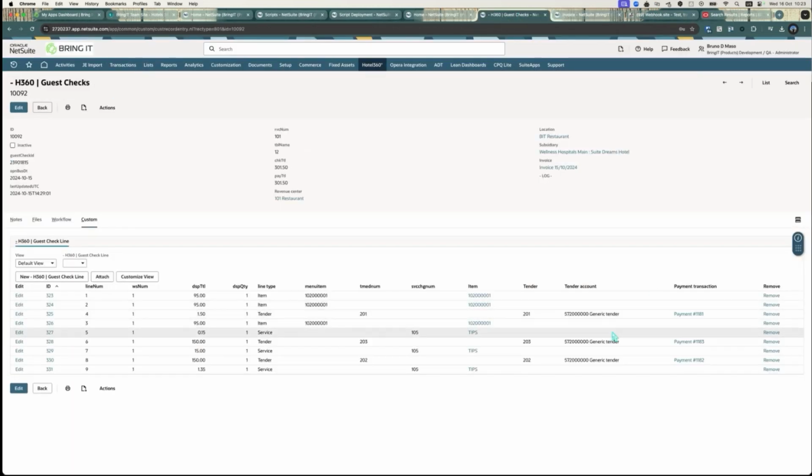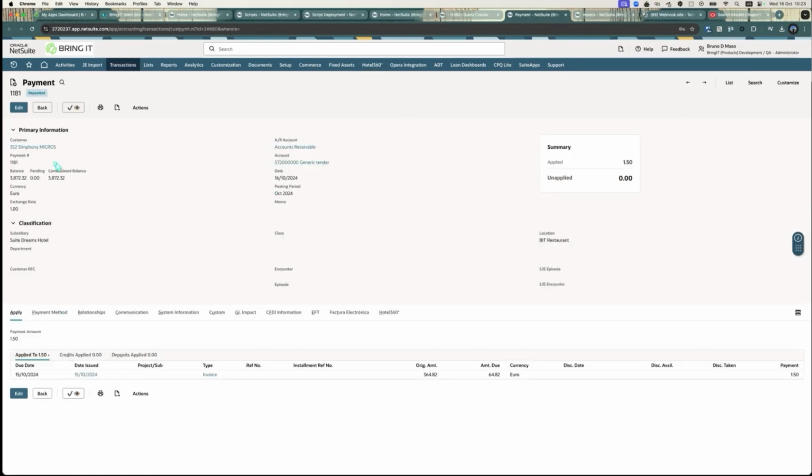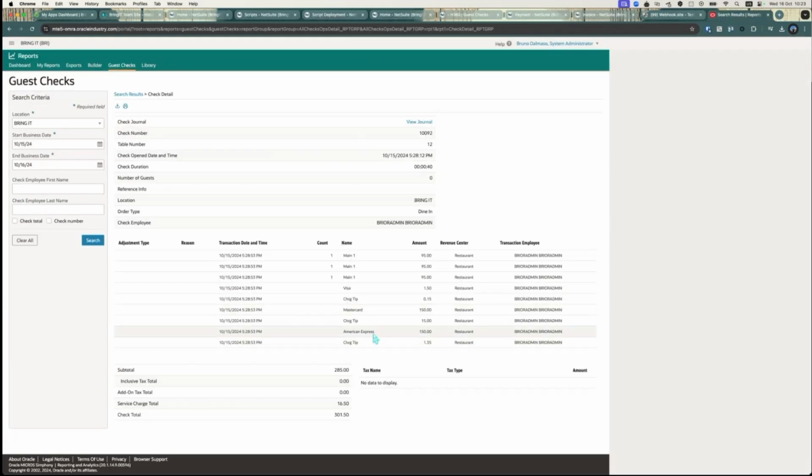So I have here, I just made a mapping for the same account, but I have the three payments split. So exactly what was done inside your check is reflected in NetSuite. Just to show you one of the payments, I can see here one of the payments that was 1.5. I can see a 1.5 payment here as well. So exactly what was inside your check is happening inside NetSuite.